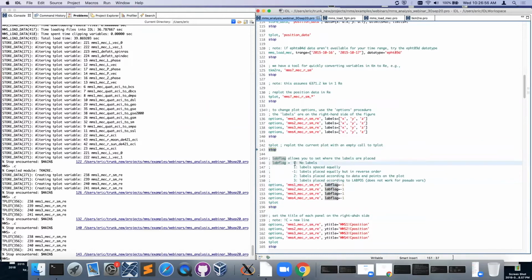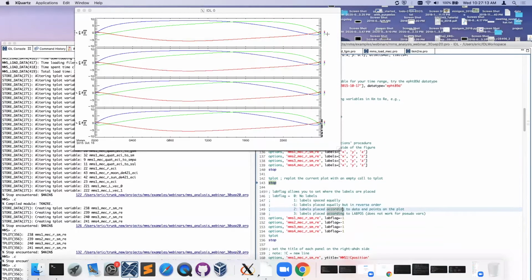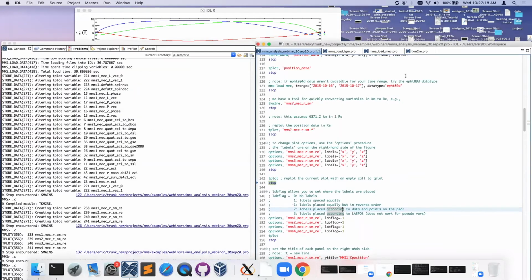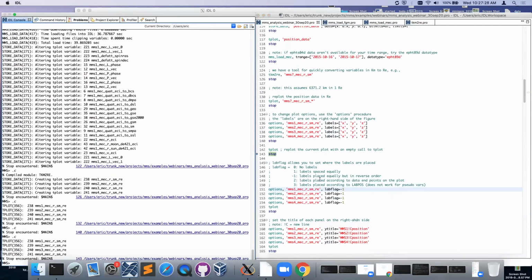So you could set that to 0 to disable the labels entirely. Setting it to 1 spaces them out equally. -1 also does equally, but in reverse order. And 2 is the default. It'll put them just exactly like this at the end of the data point. And you can also set them according to the lab position keyword. So in this example, we're just going to set them placed equally, but in reverse order.